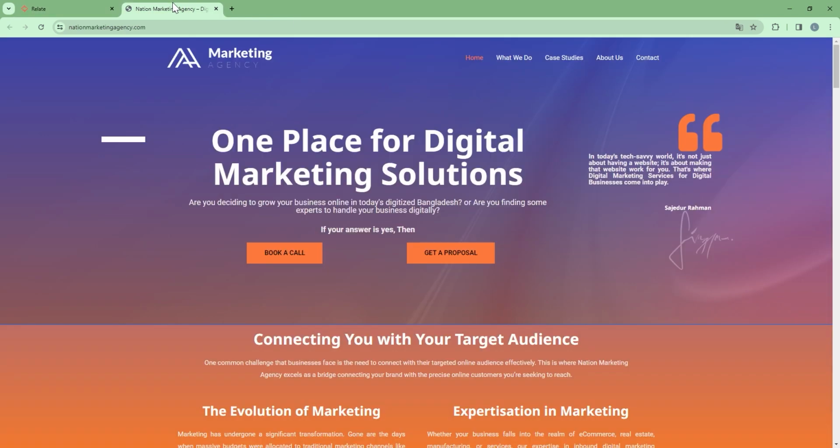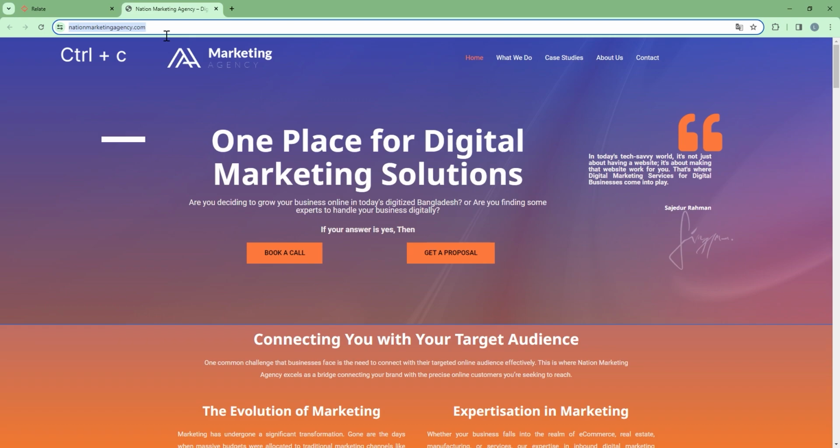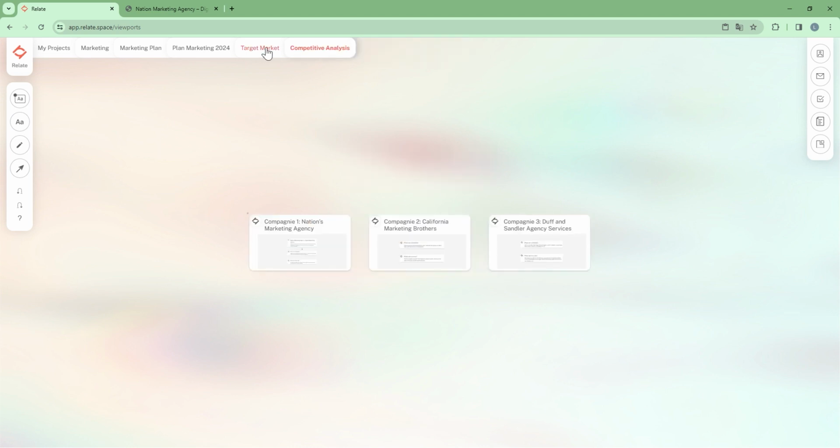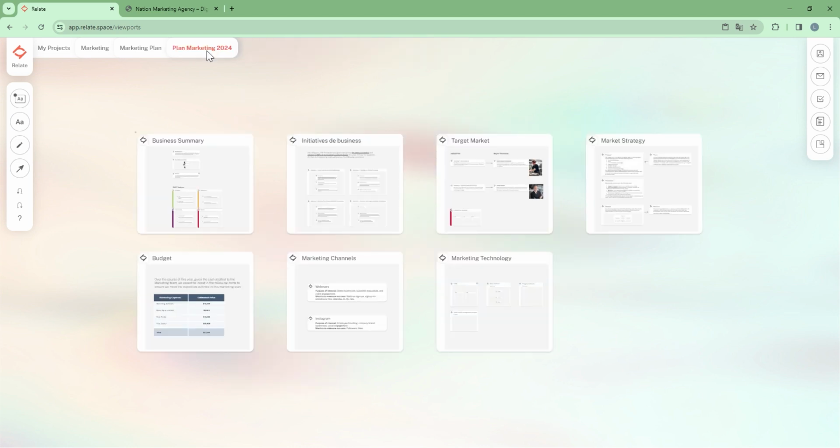We can easily insert web links by simply copying and pasting the link into the space, and it will become a concept automatically. We can interact with it the same way we can interact with any other concepts. Now let's go back using the breadcrumb or the mouse wheel and let's go see the next section.